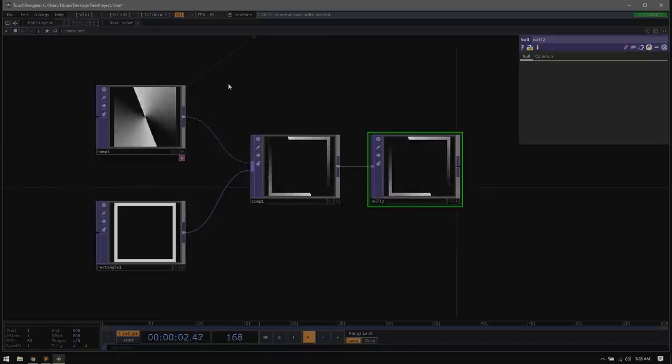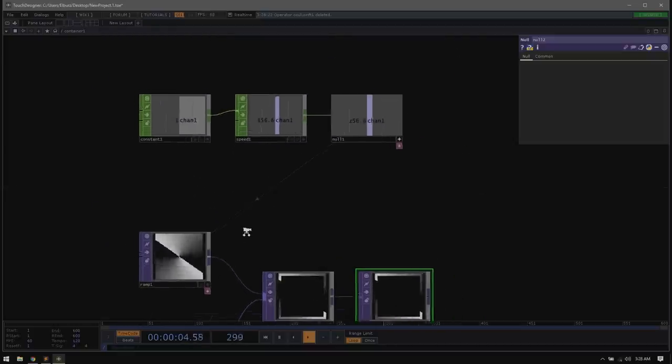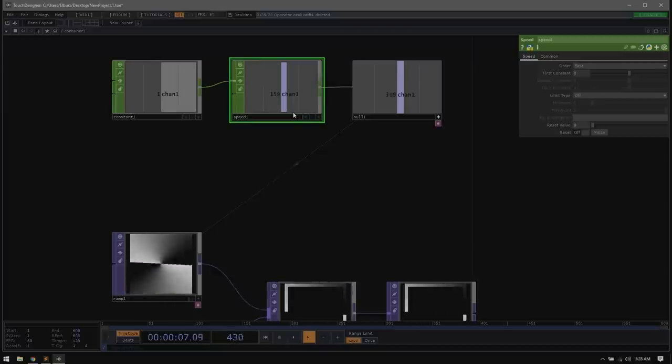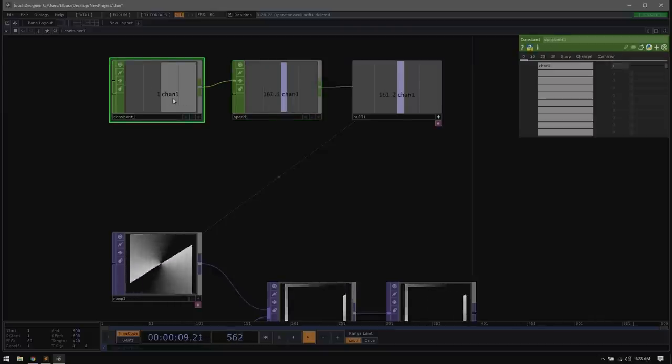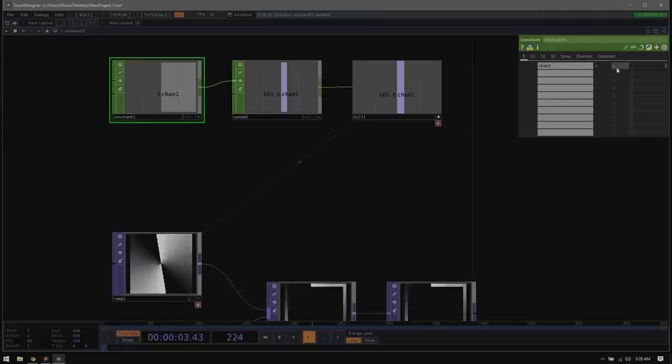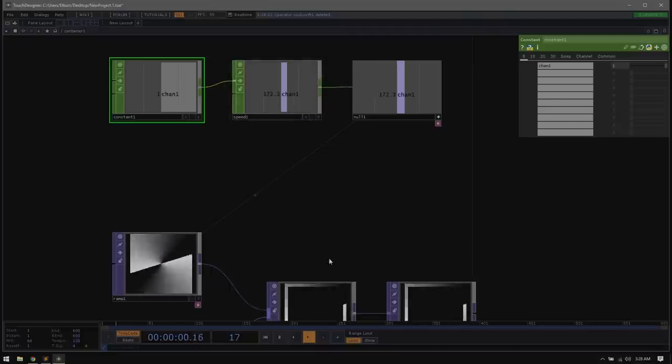Can you come back for a minute to when you set the constant of the speed? Yeah, make sure you set the constant value to 1. Otherwise your speed will just always be 0. But the speed doesn't change, it remains fixed. Is your timeline paused at the bottom? Yeah.